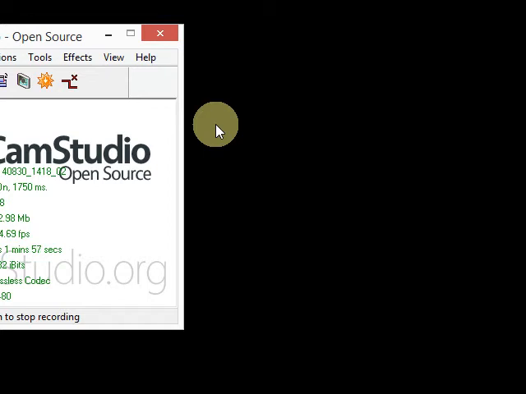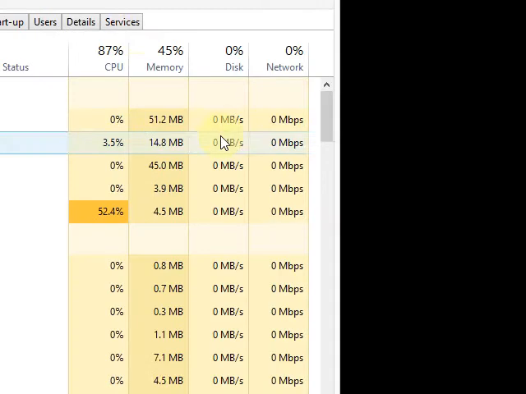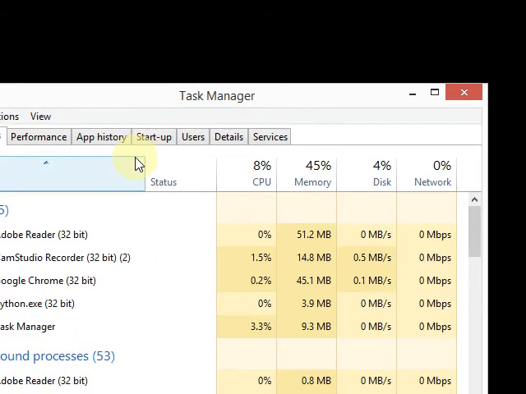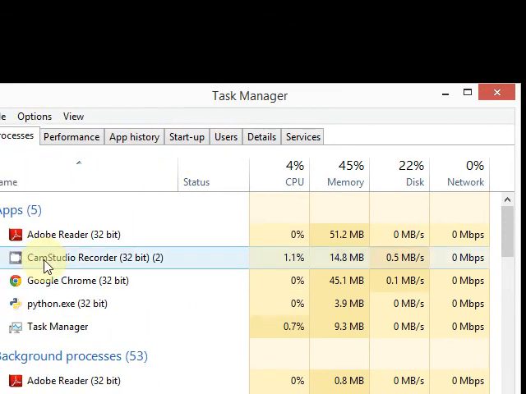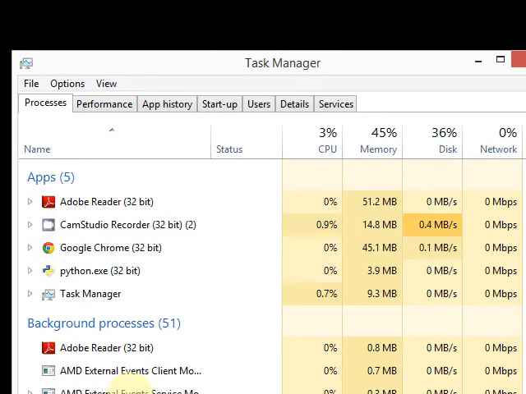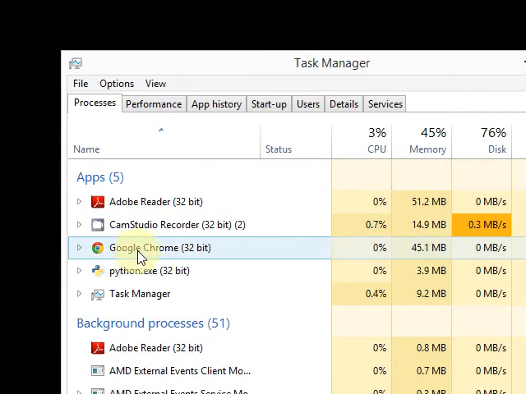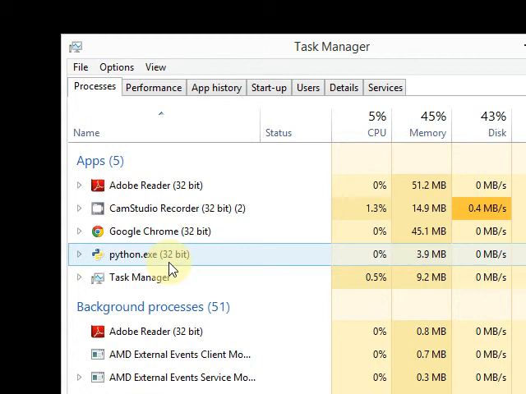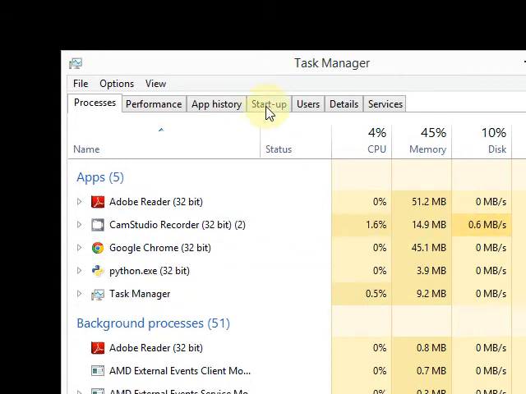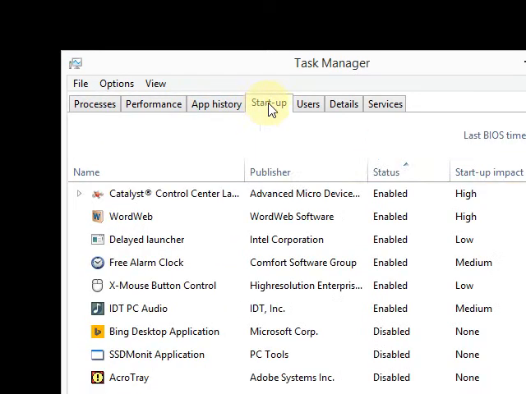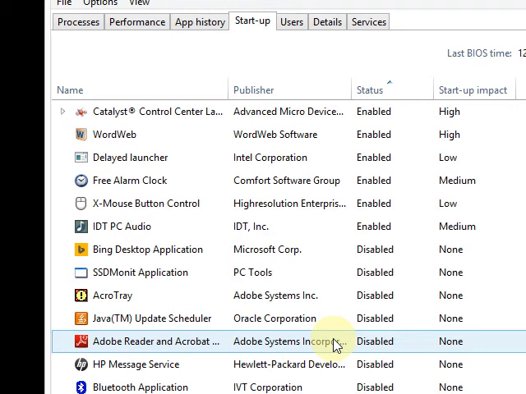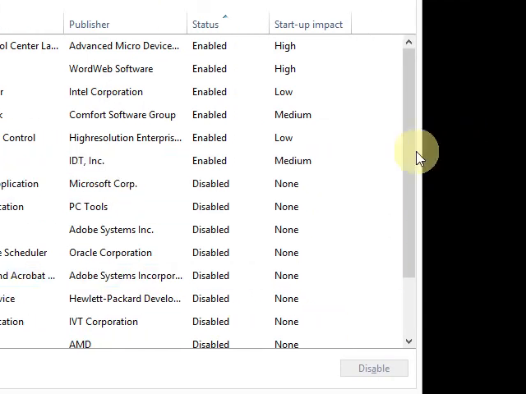First, let me go to the Task Manager, which you can get by pressing Ctrl, Shift and Escape simultaneously, like this. Here you see the apps that are running right now. I'm recording via Cam Studio Recorder, so yes, that is running here. This is Google Chrome, this is some other script, and so on. So here is the Startup tab. Here you have so many items. We can see all these things over here.